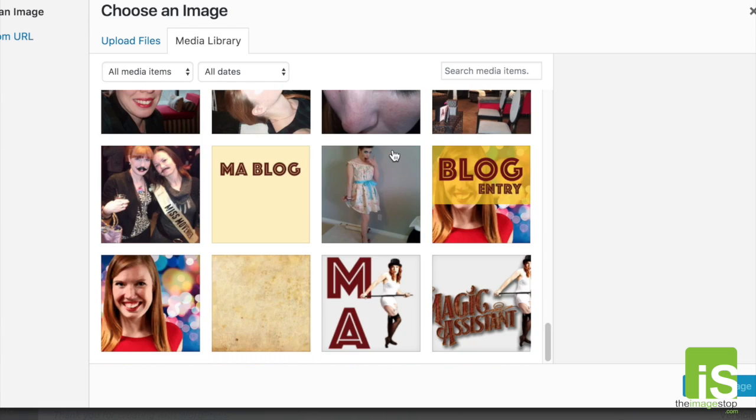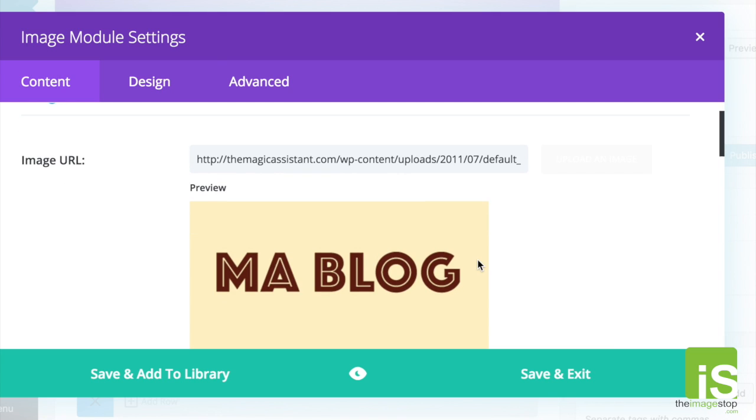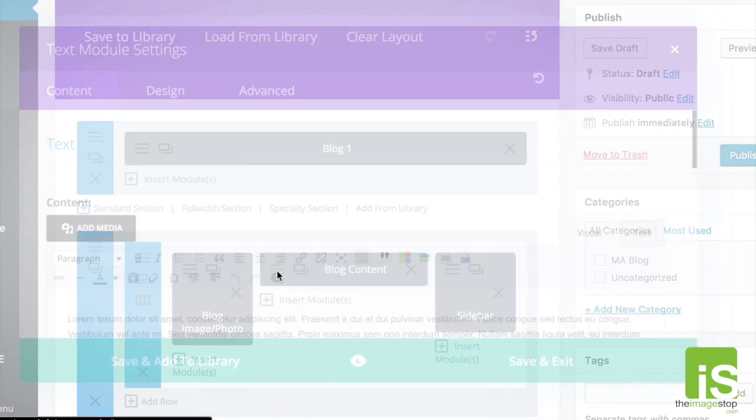Go down to the bottom, I think where I have them. Yep, I've got the blog entry, the MA blog, or the picture one. I'm just going to click this one for now, just as something to look at. Boom, there it is. Save and exit again. That's now there. Then you click blog content.